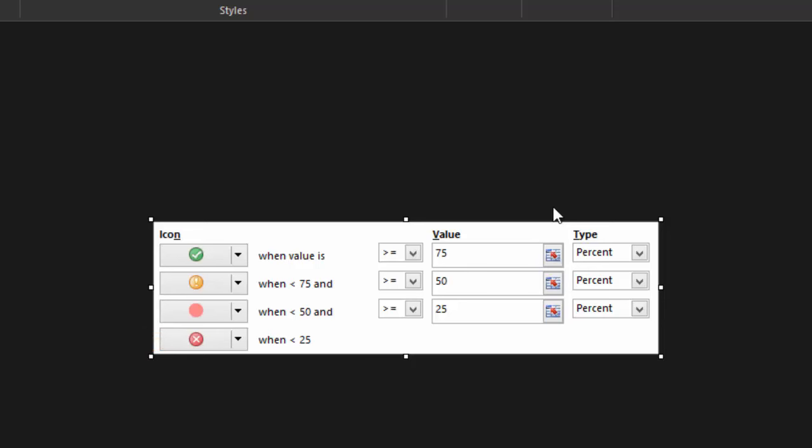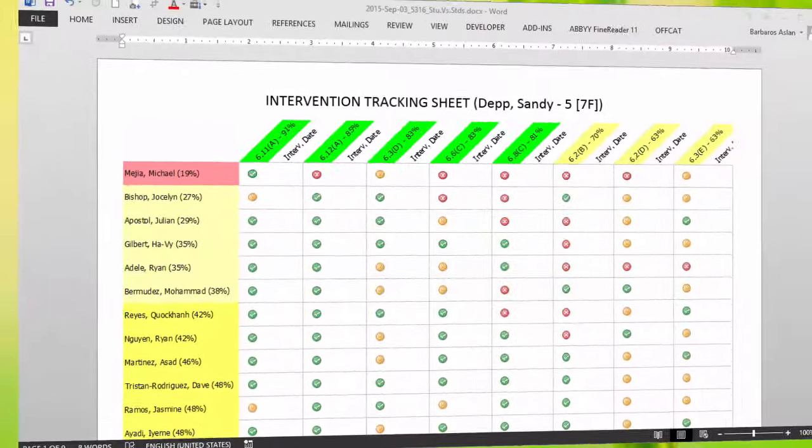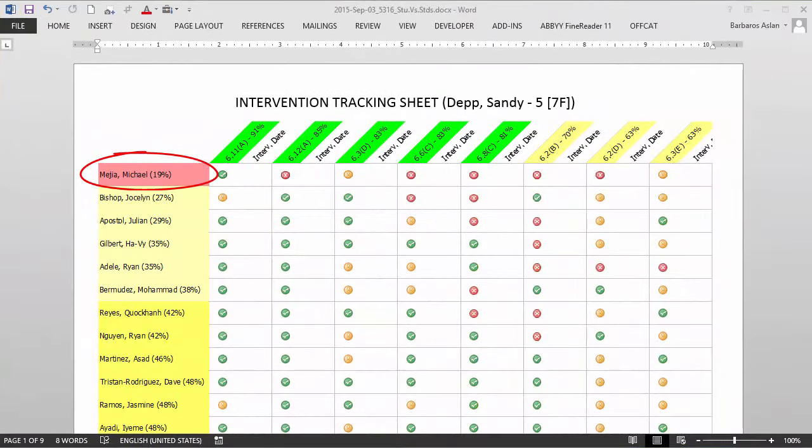When a student masters between 25% and 50% of the questions, it will be a lighter red color. When it's between 50% and 75%, it will be a yellow exclamation mark. When more than 75% is mastered, it will be a green check mark. Let's take a look at how this student performed. His percent score is 19%, so he answered 19% of the questions correctly.